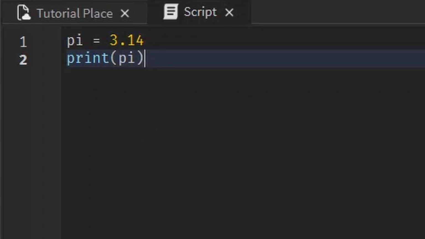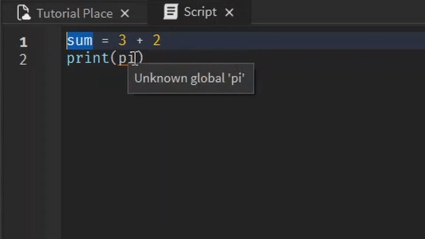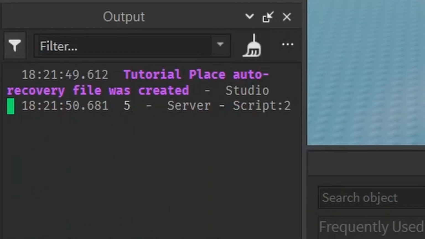It's all right. I'll give you another example so you can see the syntax of declaring a variable. If we type in sum equals 3 plus 2, and you can name your variables pretty much anything you want, by the way. Now, when we print out sum, what do you think it's going to print out? If you guess 5, you're a lucky duck, because you're right.